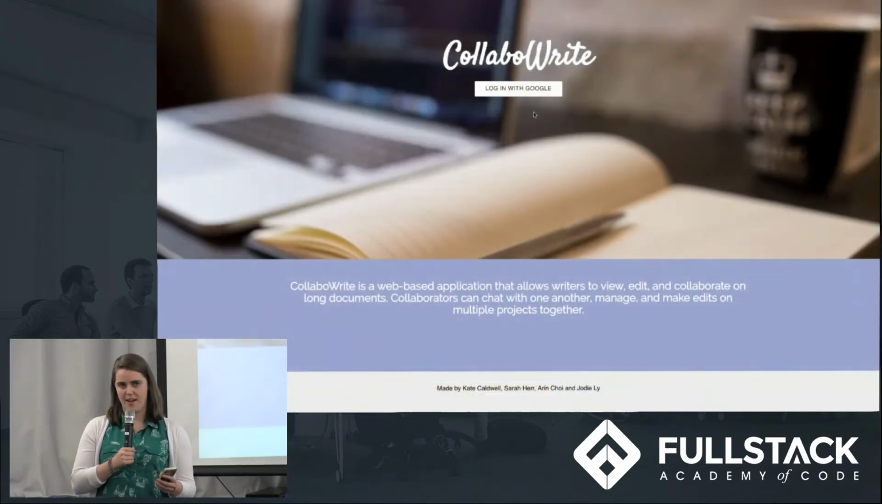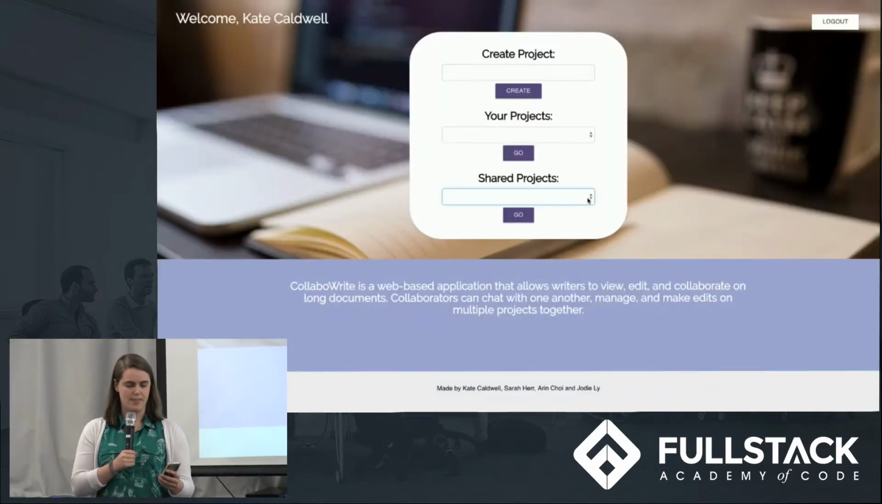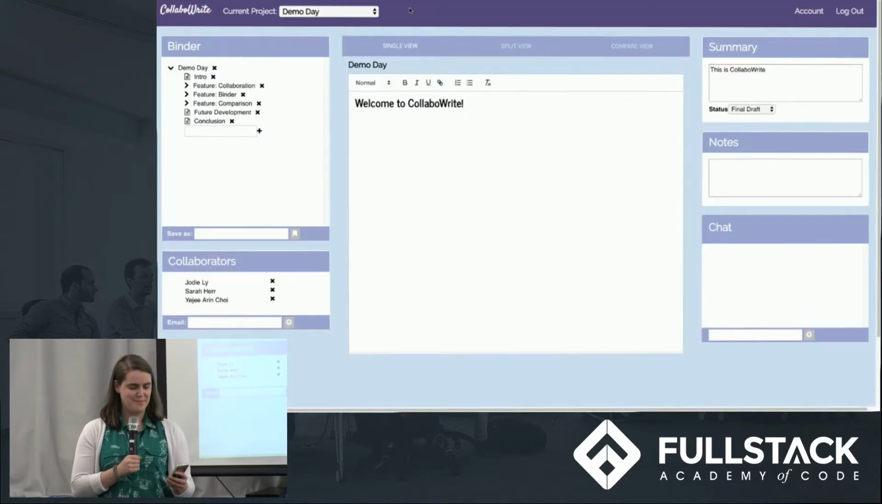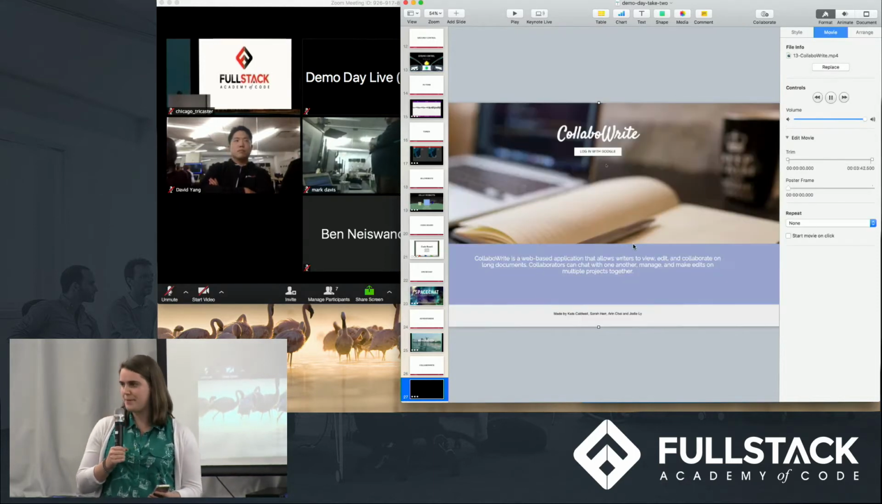This gap in functionality is why we built CollaboWrite, a web app that hosts complex projects and allows you to share them to gather feedback and collaborate with others. We even use this app to collaboratively write the demo day presentation that we're giving today. So let's dive in and take a look at our demo day project. Erin will walk us through the collaborative features of our app.